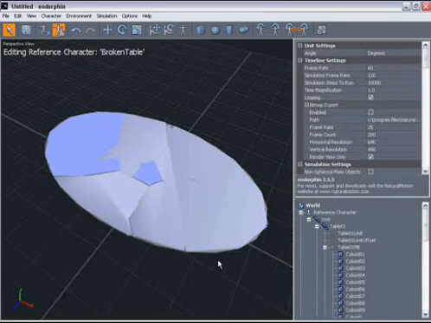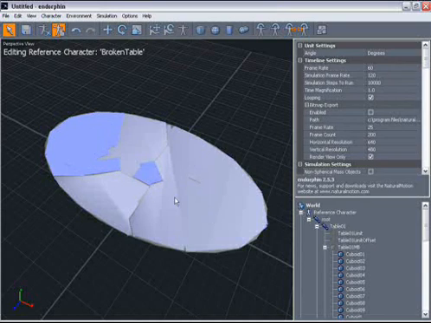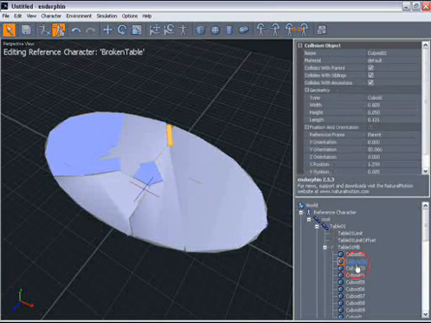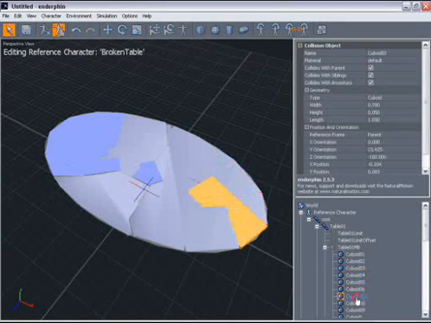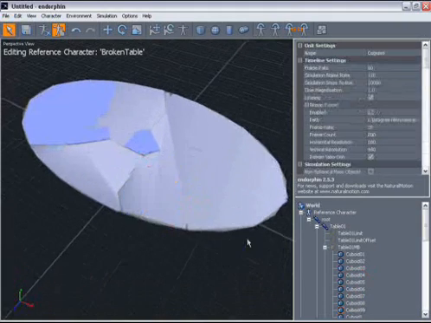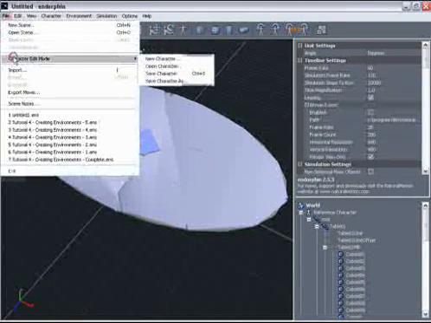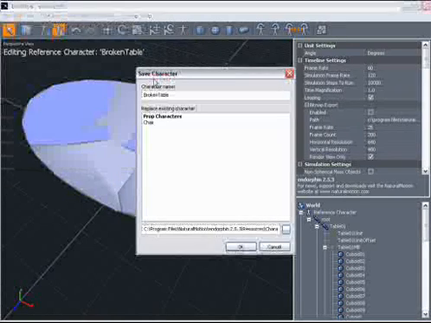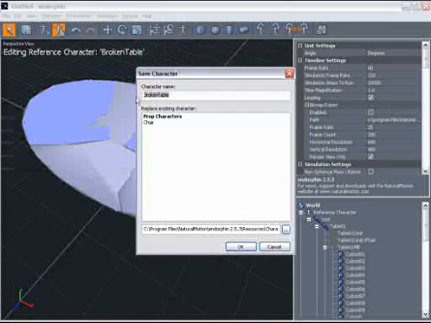So now you can see the completed table with all the collision objects in place. We can just step through those so you can see how this table is made up of a number of different collision objects, all of which overlap within a given section but not between sections. So now we can go back to the File menu into Character Edit mode and save this as a character which we're going to call Broken Table.